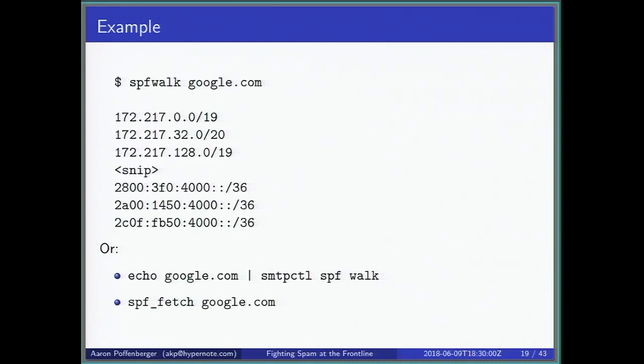Both SPF walk and SPF fetch standalones accept the -4 and the -6 flags so that you can only get one style or the other. I don't think SMTP CTL does that at the moment, but it'd be trivial to filter the output. If you didn't want IPv6, you could just filter out the colons, and if you didn't want IPv4, just filter on dots.